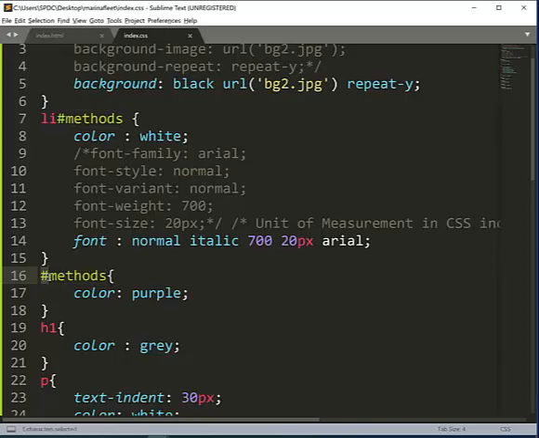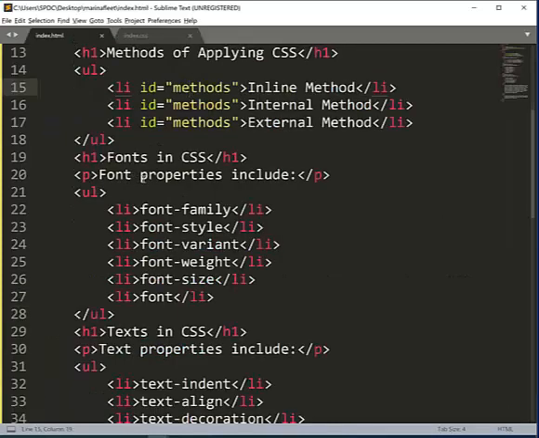So don't forget, hash means ID. So hash means that you are going to give these methods to an ID attribute, in order to apply the CSS definition within the open and close brackets to a tag, right? So let's quickly demonstrate that.